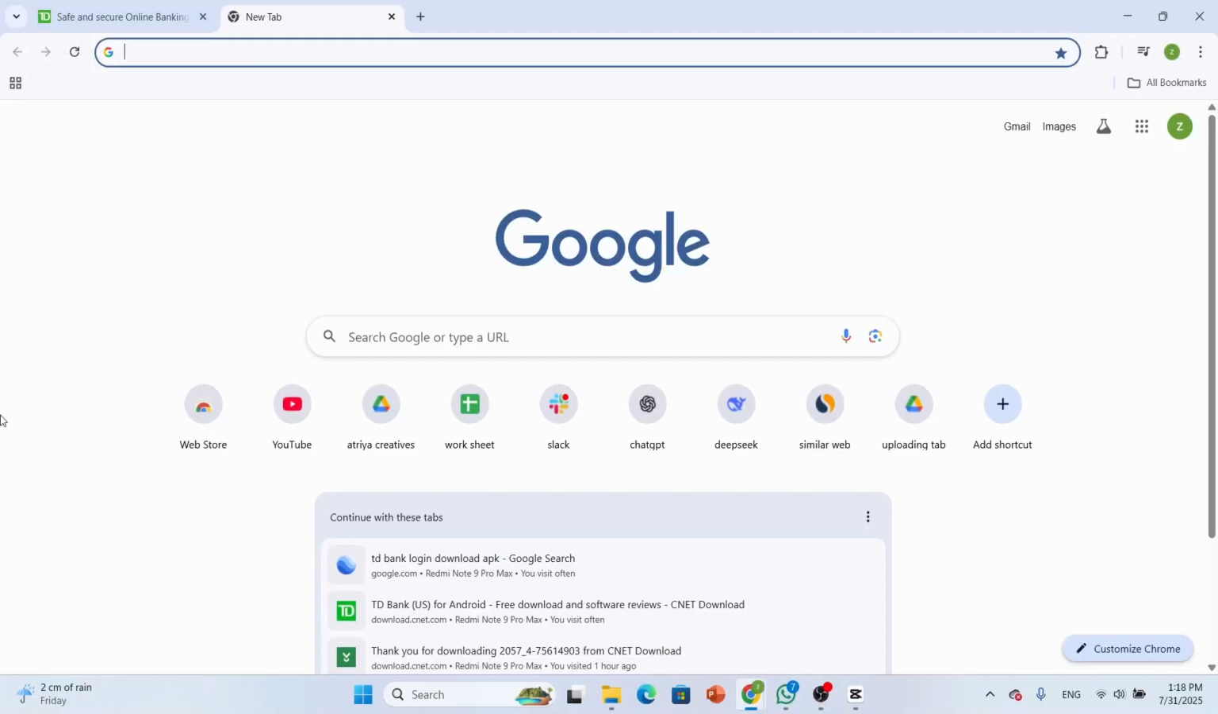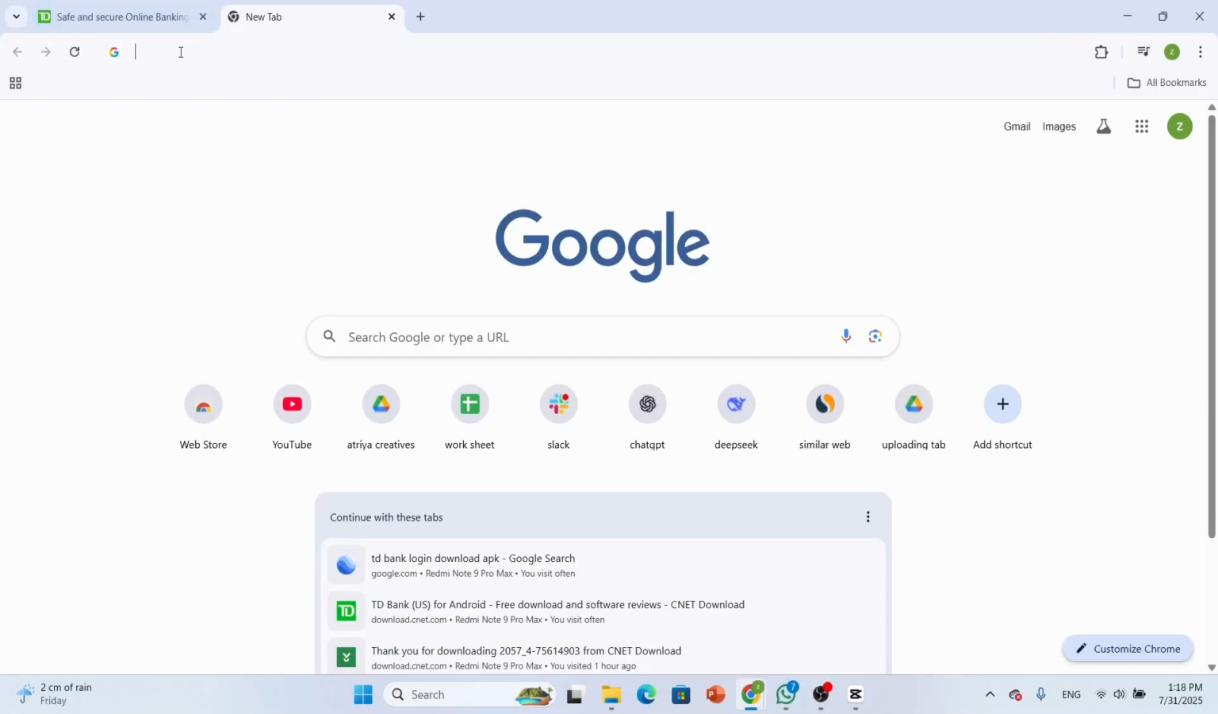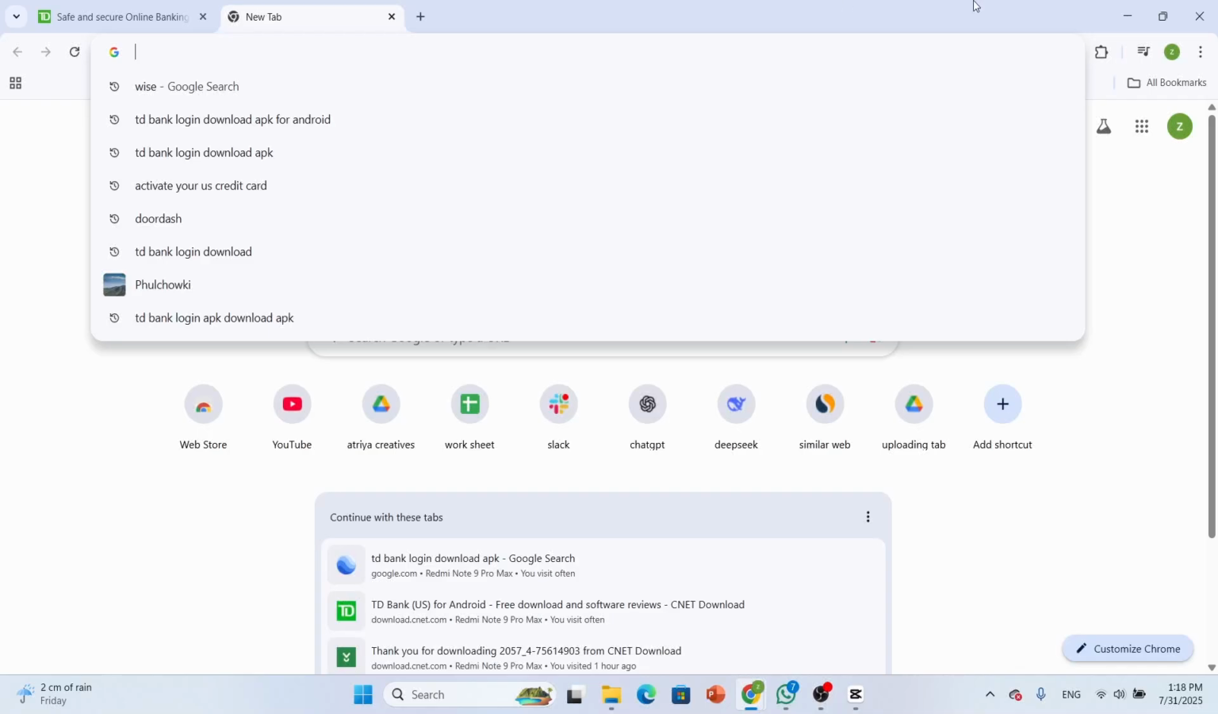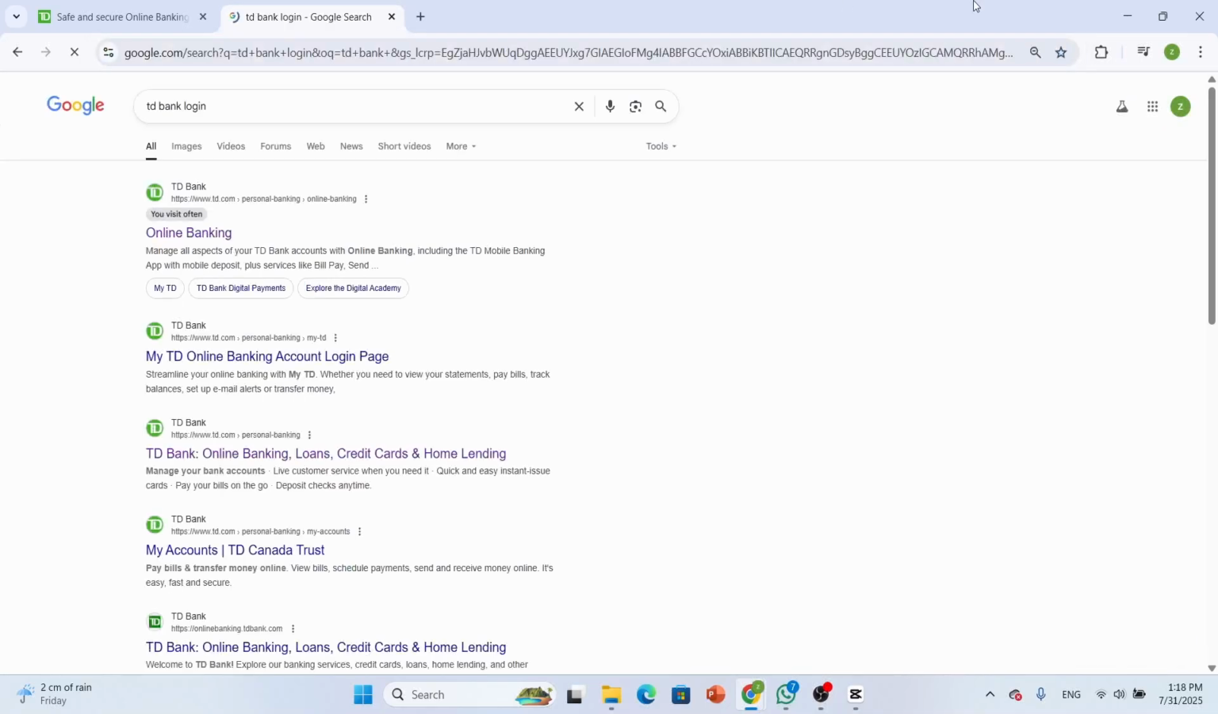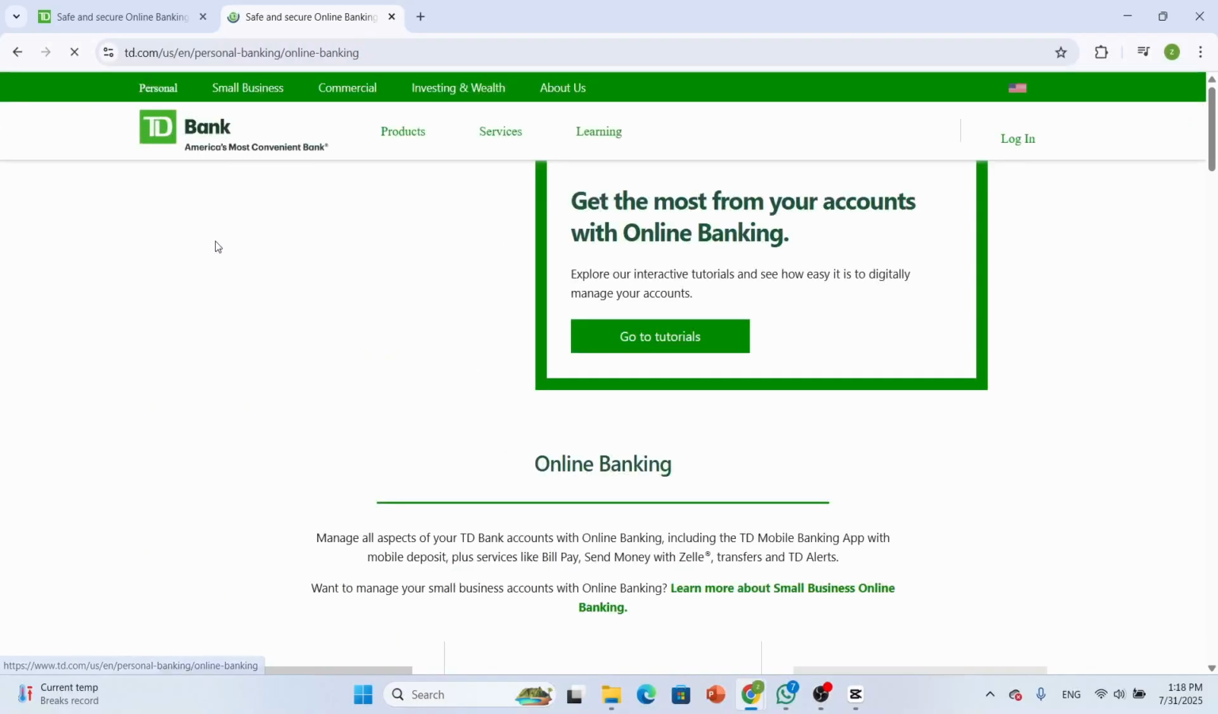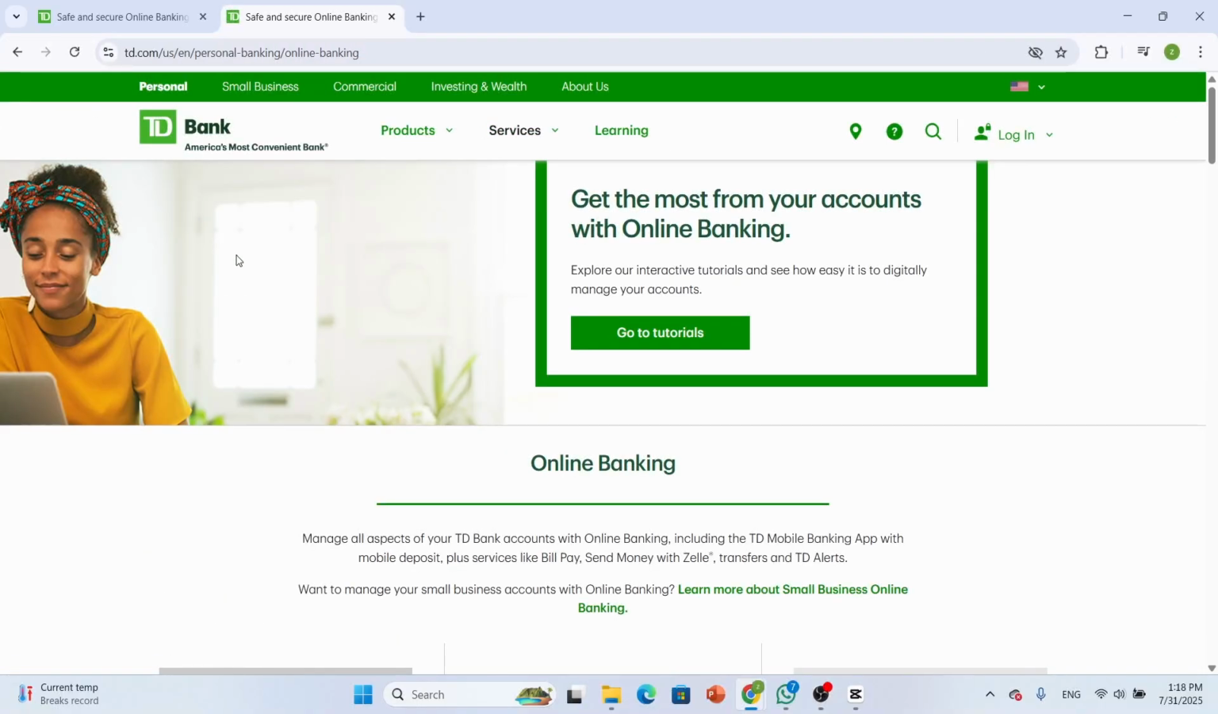So first things first, open any web browser. Once inside the web browser, you simply have to click on the search bar and search for TD Bank. Once you search for it, on the search results, you simply have to click on the first link, and after that you'll be taken to the official website of TD Bank.